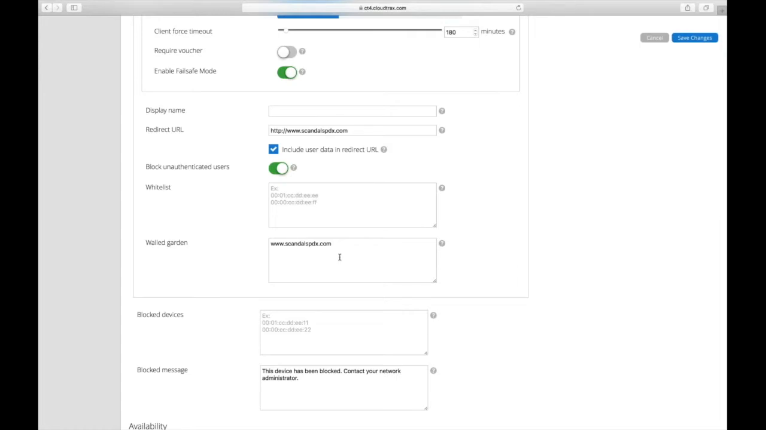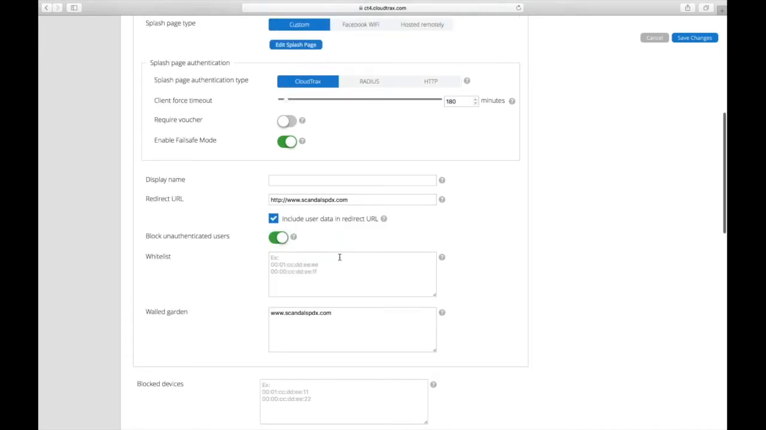The whitelist section here, these are MAC addresses that you can put in to automatically authenticate through the splash page. So if you have a device that doesn't have a web browser, like a Roku or a game console, you can just enter the MAC address of that device into here, and then they'll be automatically authenticated through the splash page so that they will never have to see that page. And then the walled garden down here is a list of sites that you can go to before the splash page is authenticated.